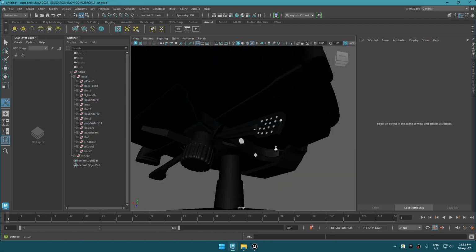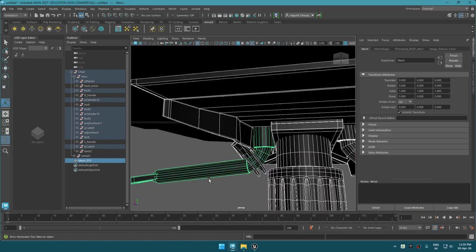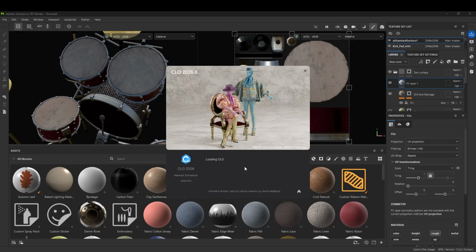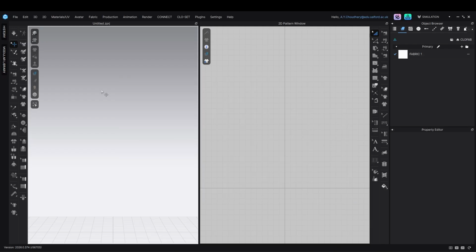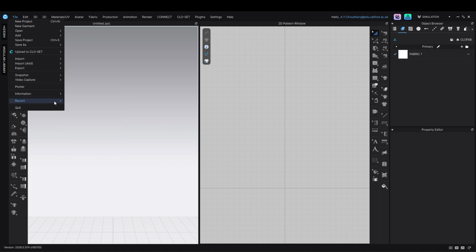But I was able to utilize Clo for developing clothing for my MetaHuman characters, and I used Clo's USD export feature and Unreal Engine's Chaos Cloth to develop outfits for my MetaHuman character.